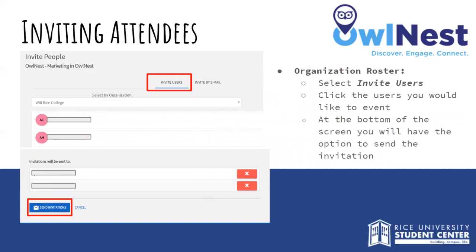To add invitees from the organization roster, select Invite Users, click the users you would like to invite, and at the bottom of the screen, you will have the option to send the invitation.